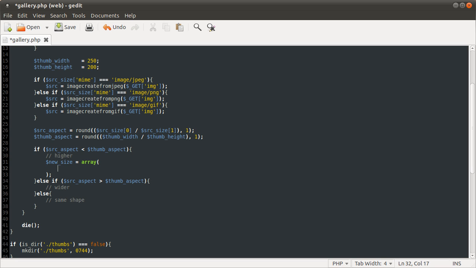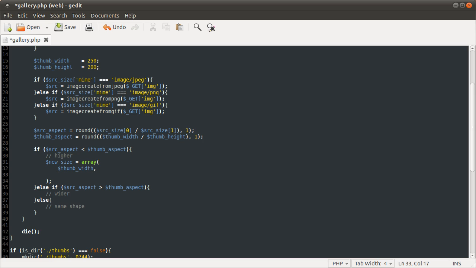So to clear that up. Okay, the first thing we're going to do is fit the width. So we're just going to set that as thumb width, like so. But we're going to spell thumb right. And the other key, the height, is going to be something. And that something is going to be thumb width divided by source width, which was in the source size array, and it was the zero key. Let's just spell size right.